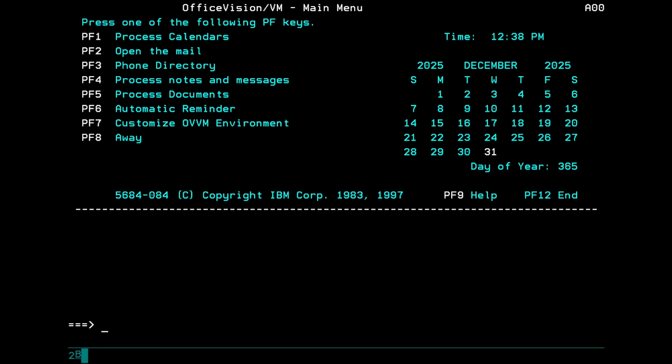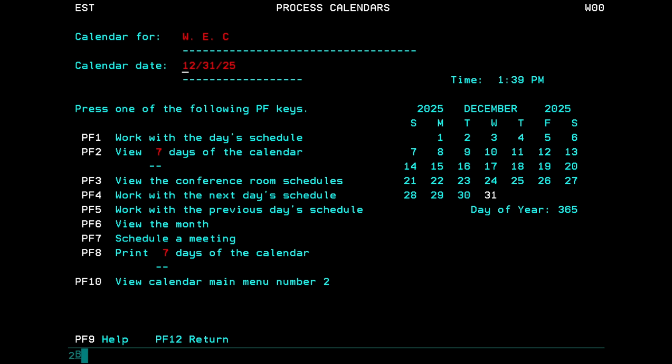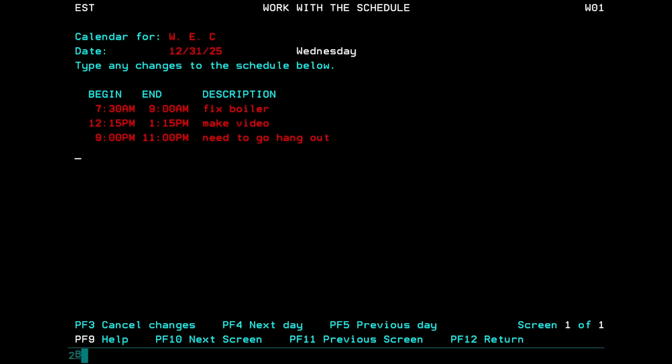Okay, so let's start with processing the calendars. Now this right here is a total hotshot OVVM system. This is as good as it's going to get, minus one component called DisplayWrite, which the version I have installed on this mainframe is too old to interoperate with OfficeVision, but that's fine. I have two calendars though. I have the base OfficeVision calendar as well as the extended OfficeVision calendar. So the base one is, well, kind of primitive to be honest with you, but I can press PF1 to see what I have on today's agenda.